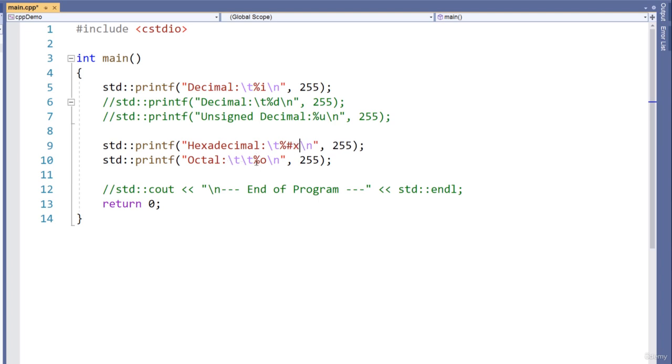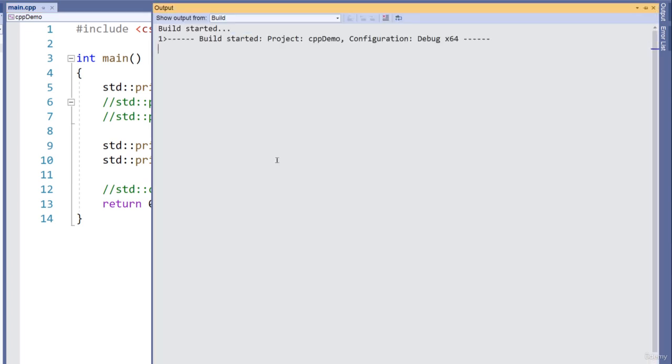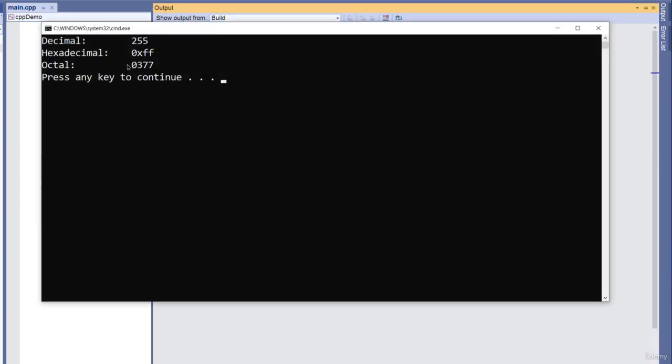And for the octal, we have the percentage, the pound character followed by O. Now if you build and run, notice that we get the prefix. For hexadecimal we get 0x, and for octal we get 0377, right?